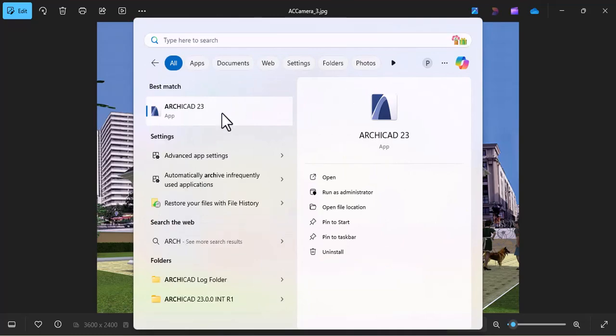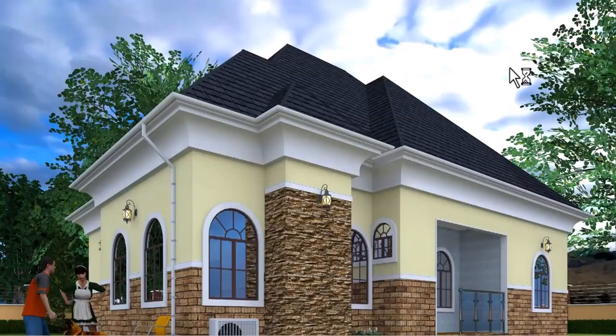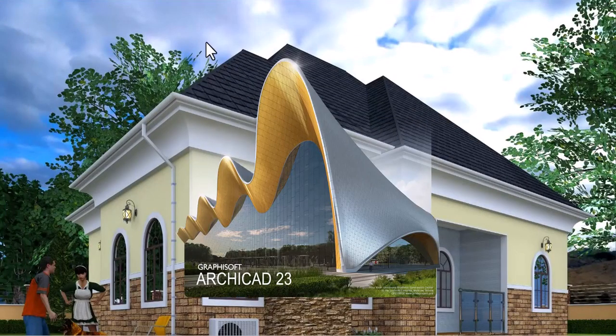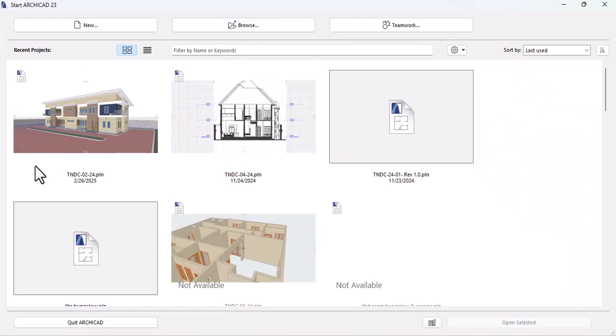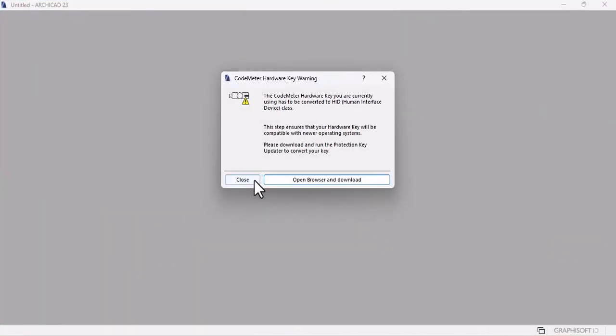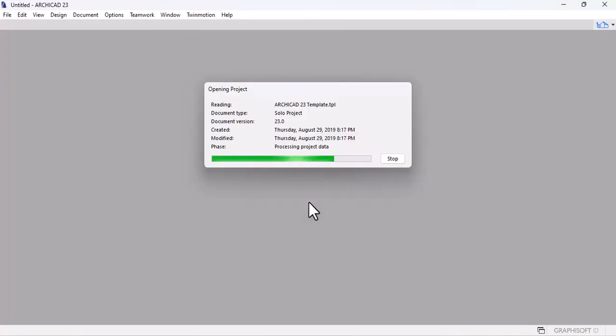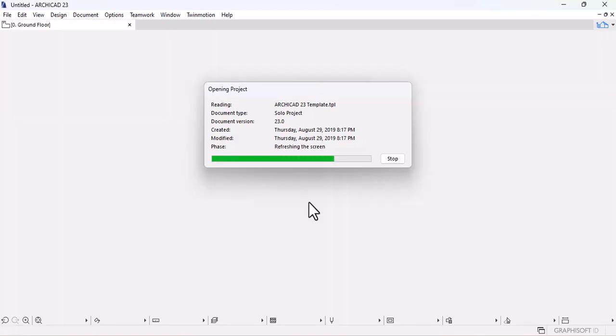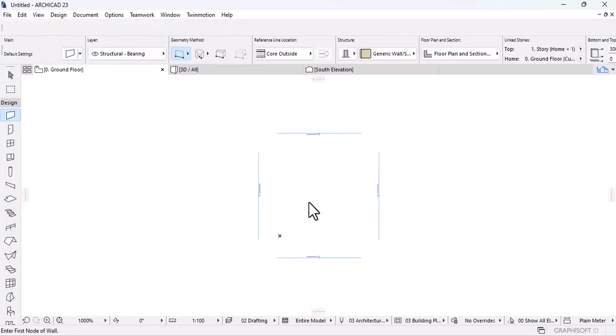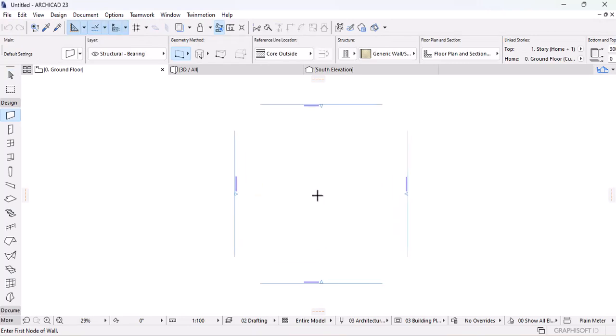I'm using ArchiCAD 2023. Okay. I'm going to select new. I'm going to select the first profile. I'll select new. So this is the work environment of ArchiCAD.